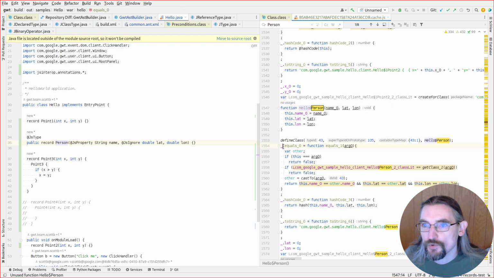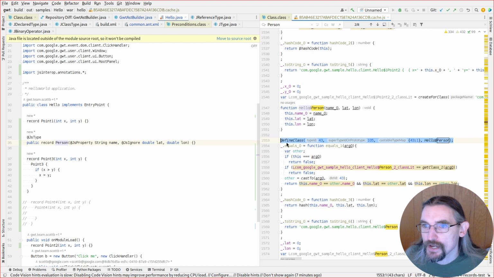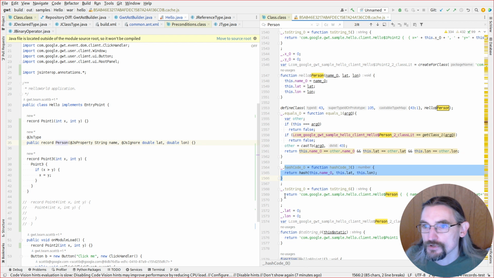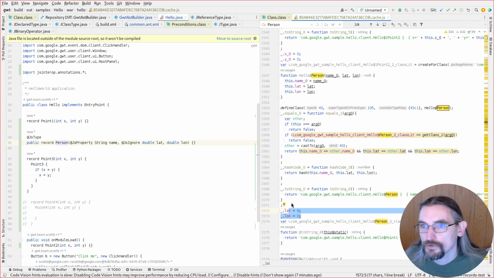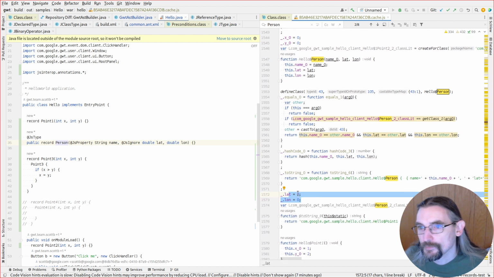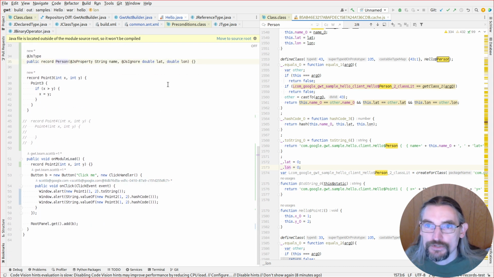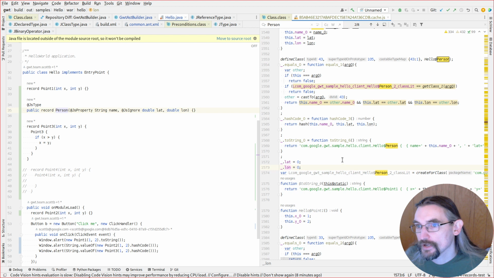Oh, I'm sorry. This is where we build its type. So the constructor is built. We build a class on the constructor, and then we assign to it to say, here's your equals, here's your hash code, here's your toString. We initialize your fields to 0. And then the name gets that. And then at some point, we're going to expose name and lat to JavaScript, but never lon. I don't know why it didn't prune lon, but that's what happened, I guess.